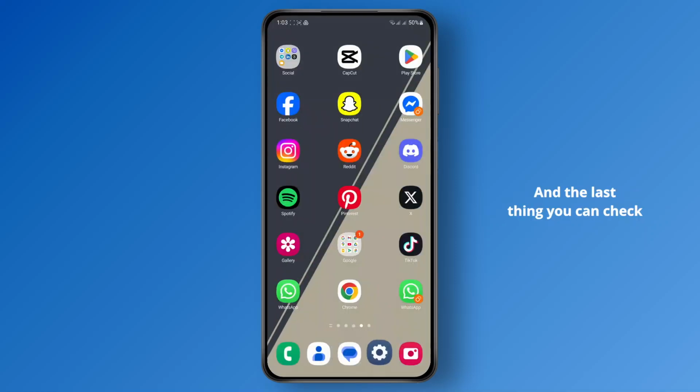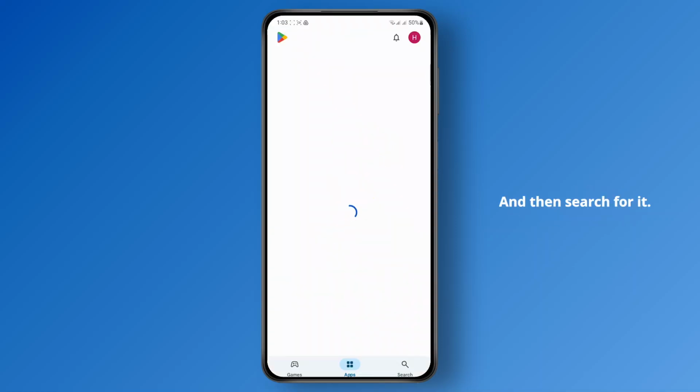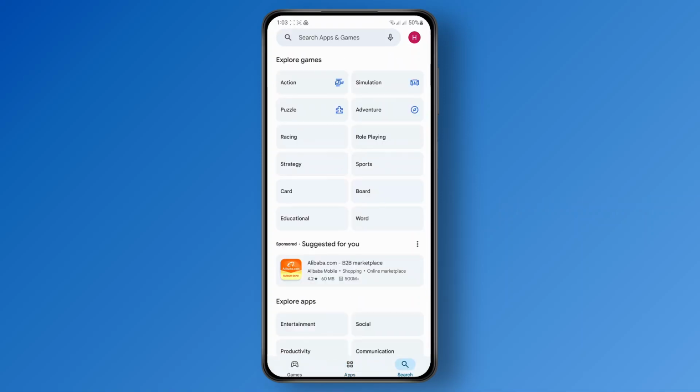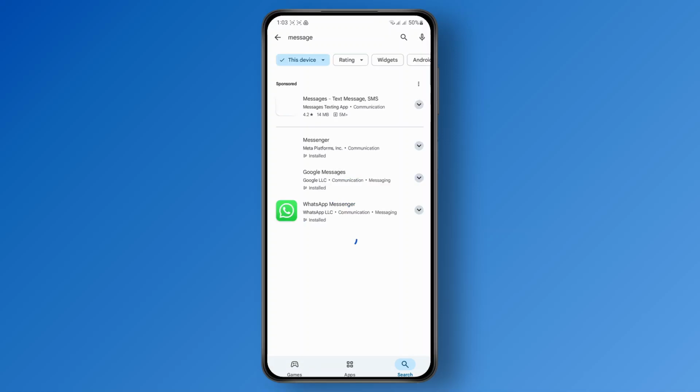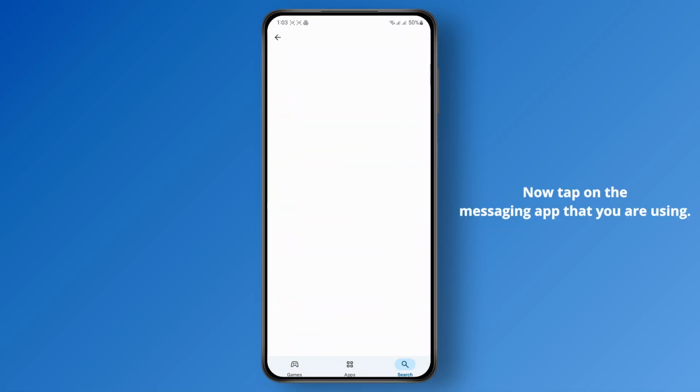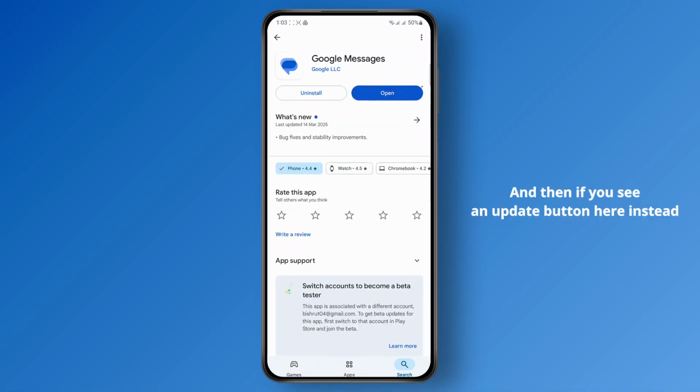And the last thing you can check is if the app is up to date or not. Tap on Play Store at the top and then search for it. Tap on the search bar and search for messaging. Now tap on the messaging app that you're using. And then if you see an update button here, instead of open, just update the app.